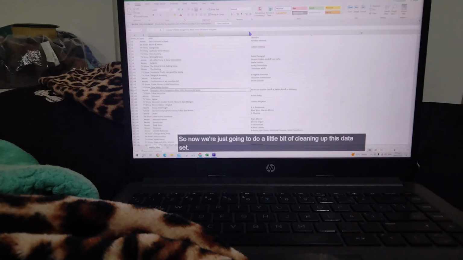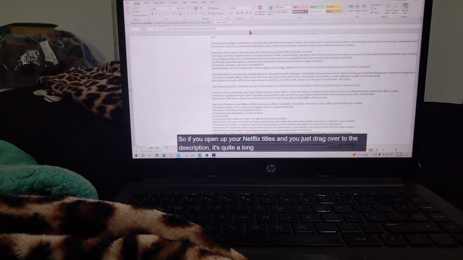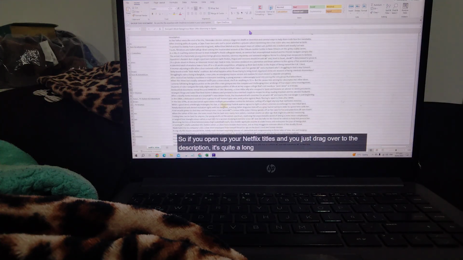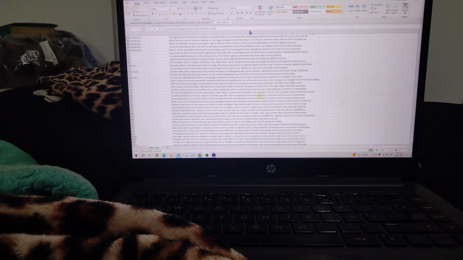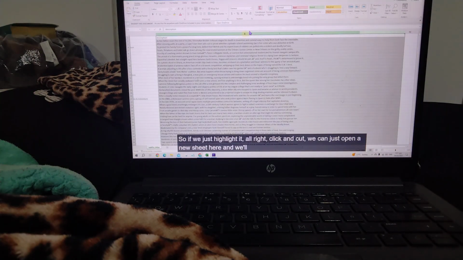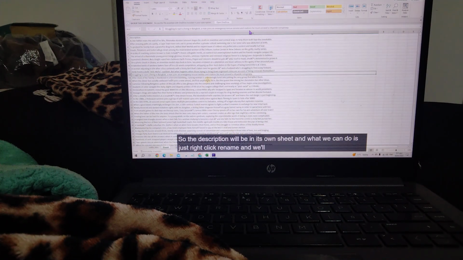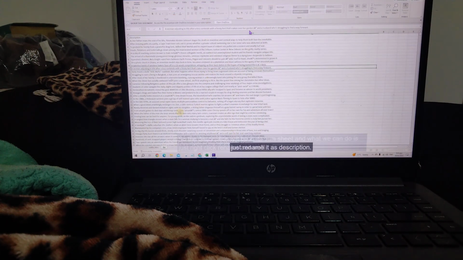Hi everyone, so now we're just going to do a little bit of cleaning up this data set. So if you open up your Netflix titles and you just drag over to the description, quite a long field, there's a lot of data in here. So what I want to do is just cut this column and paste it into a dump sheet. So if we just highlight it all, right click and cut, and just open a new sheet here, and we'll just paste it in. So the description will be in its own sheet. And what we can do is just right click, rename, and we'll just rename it as description.